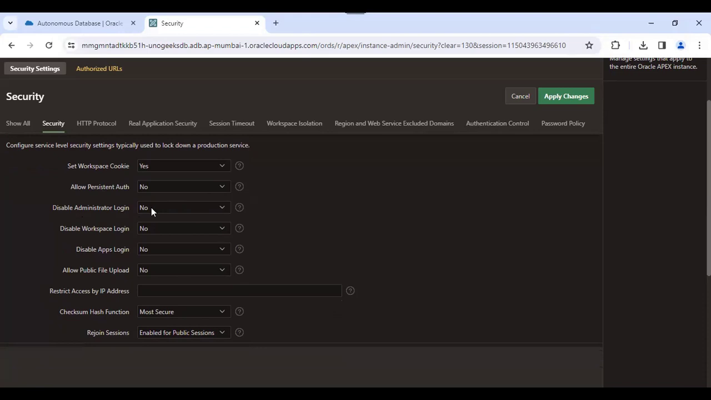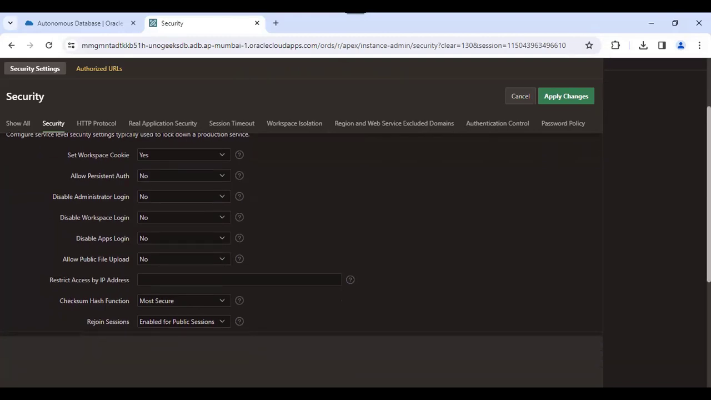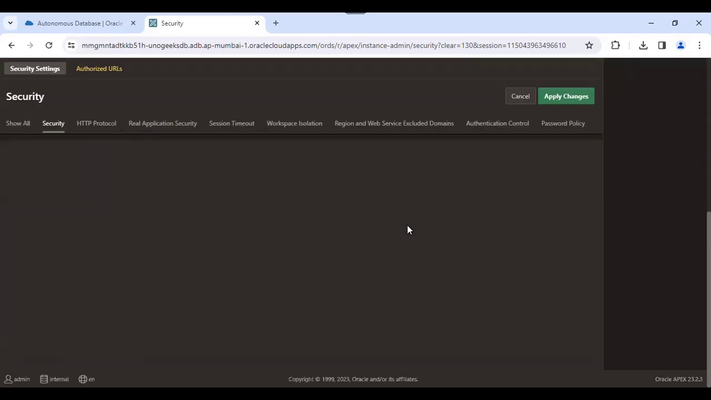Then from here, if it is disabled, from the web view we are not able to log into the admin workspace. Also, if it is disabled here, no developer can log into the workspaces. But end user applications are still accessible. This is only for the development area.